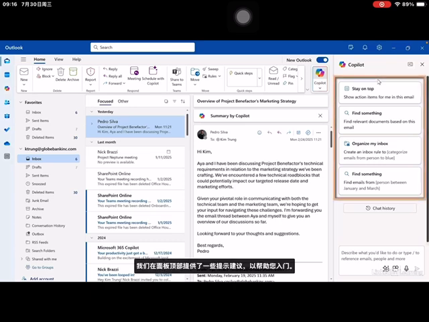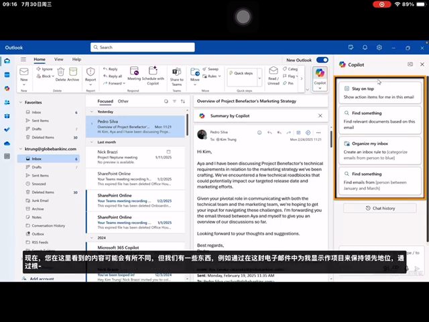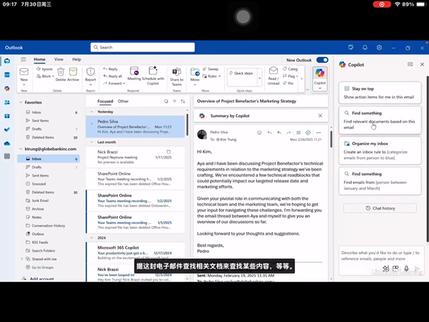We have some prompt suggestions at the top of the panel to get you started. Now, what you see here can vary, but we have things like stay on top by showing action items for me in this email, find something by finding relevant documents based on this email, and so on. And of course, we know that down here at the bottom of the panel, you can type your own prompts.